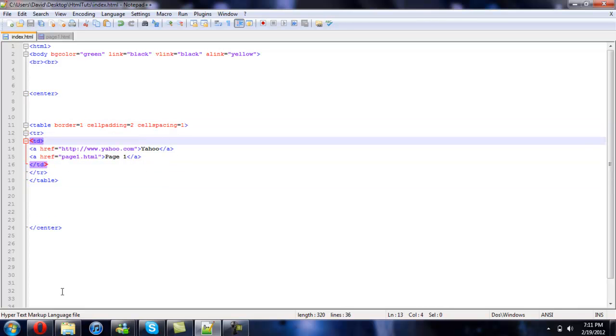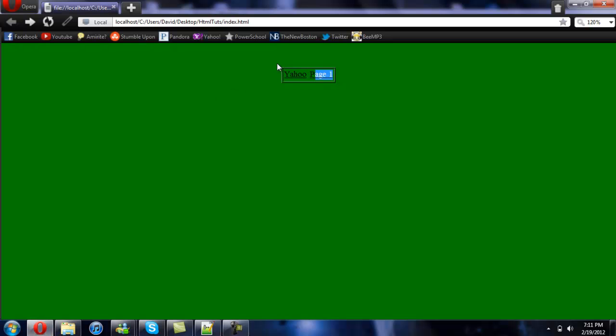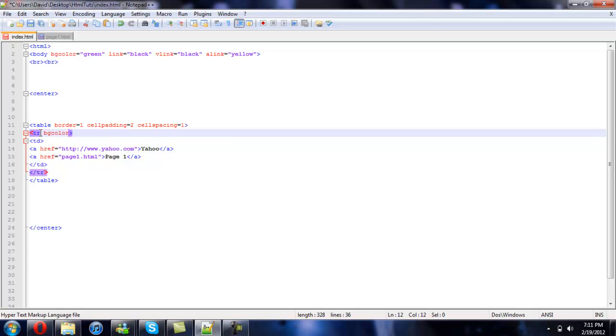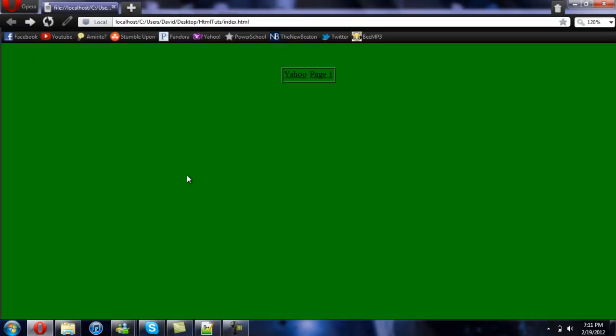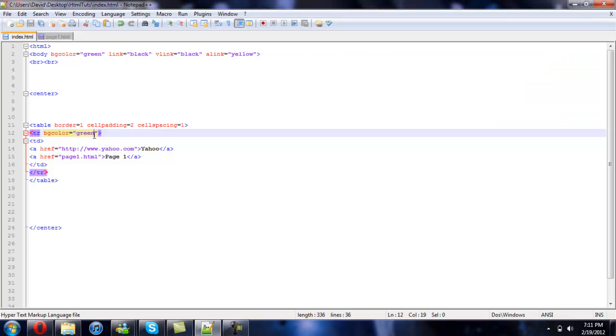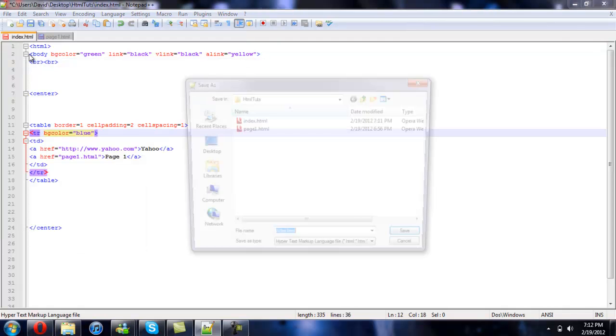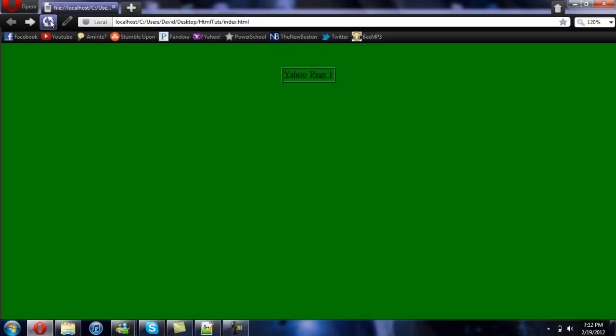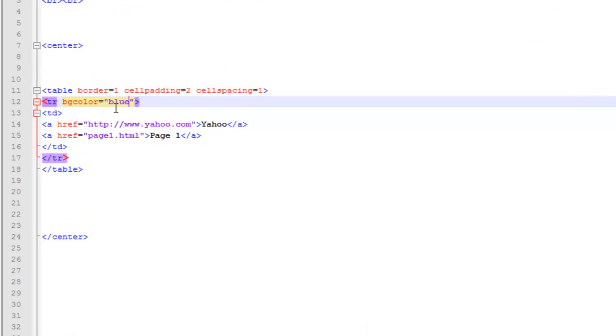You can change the actual color of the table by going into the TR and typing bgcolor equals, we'll make it green. Save, refresh. Oh wait, the background's green. That's embarrassing. Let's make it blue. All right, technical difficulties. Okay, yeah. See, now all of the table is blue.